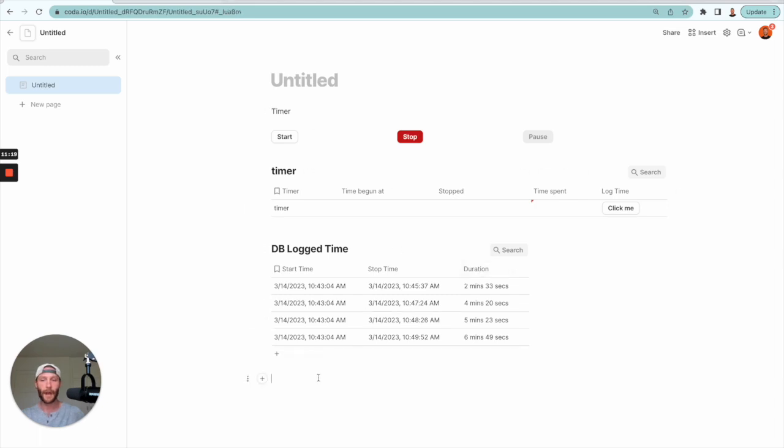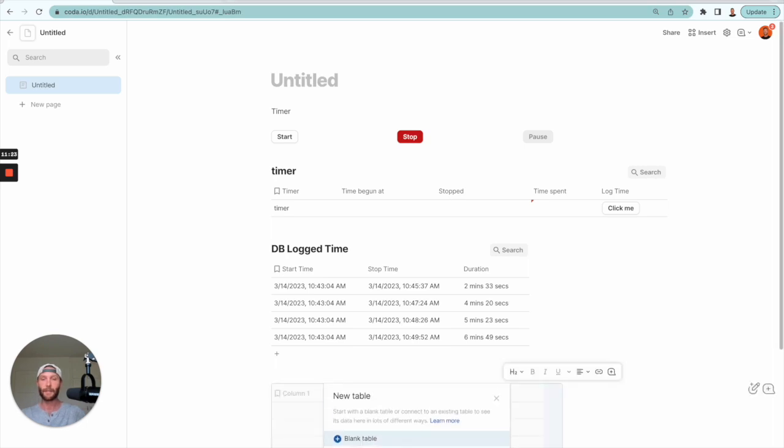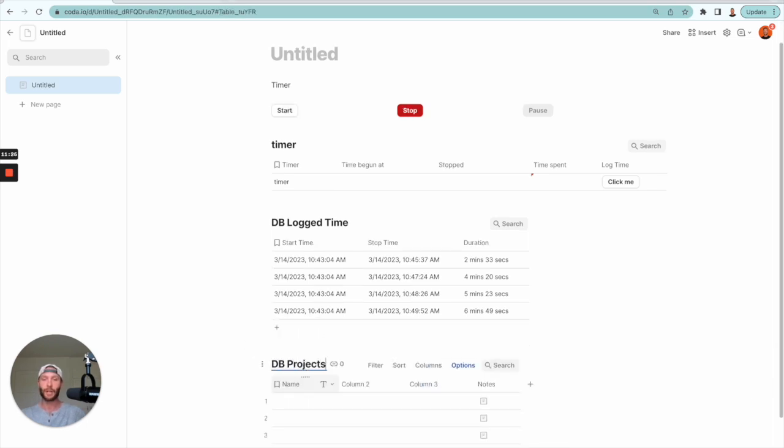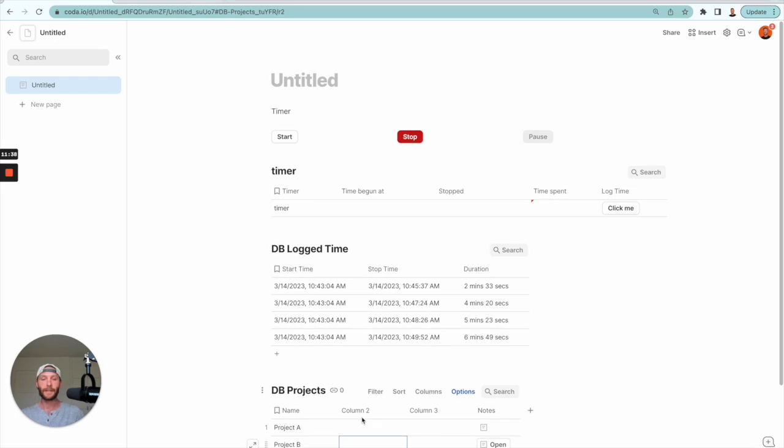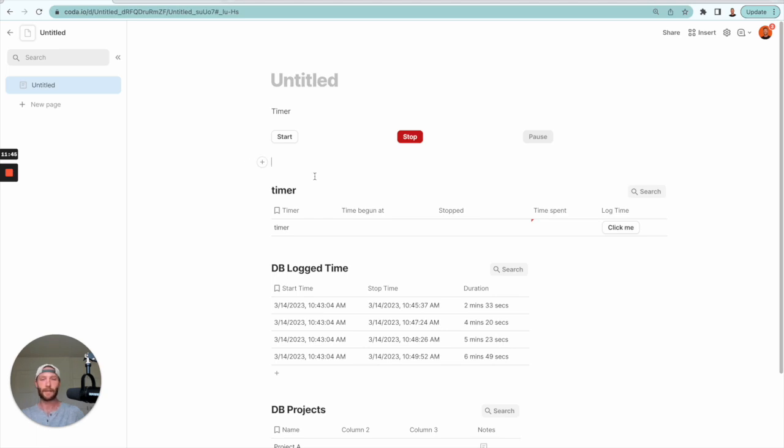Okay, so what we're going to do now is add in additional selections for yourself. So let's make another table, and let's call this DB projects. Let's say you have project A, project B, and client A, and client C. All right? So this is going to be a table that allows us to track time against these things.